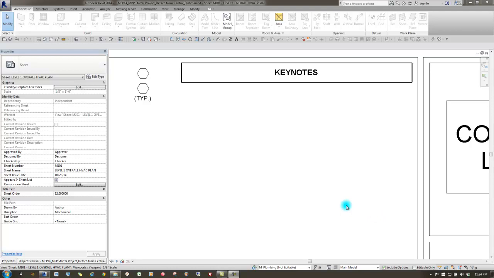Hi, I'm going to demonstrate how Keynotes work in the Mechanical Productivity Pack. We use a note block schedule to generate our keynotes, and what the note block schedule does is it pulls parameters from a generic annotation that is placed in the model.